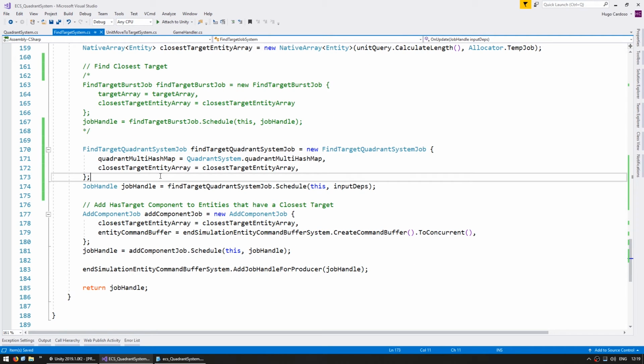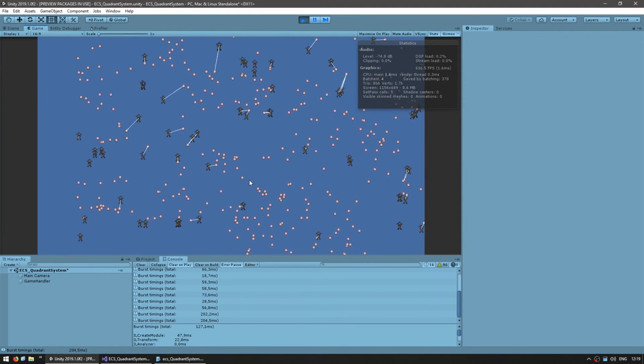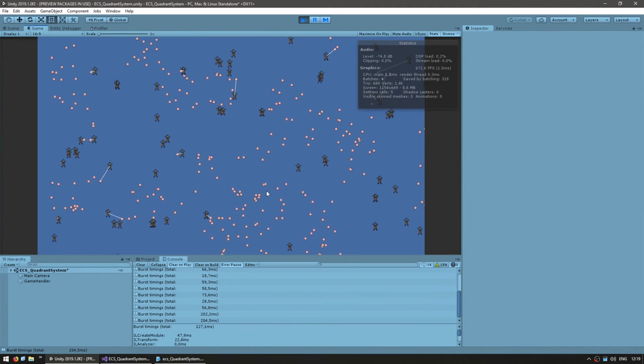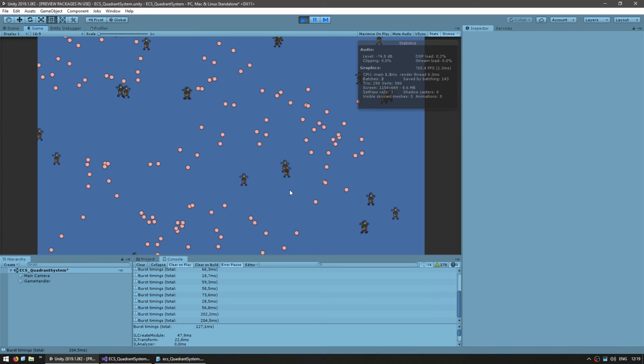All right, that should do it. Let's test, and we should now have units looking for targets only in their quadrant. So let's see, and yep, they are correctly finding their targets and moving towards it. And these right here are static, meaning they no longer have targets inside their quadrant system. So you can see that they are only searching for targets inside of their quadrant.